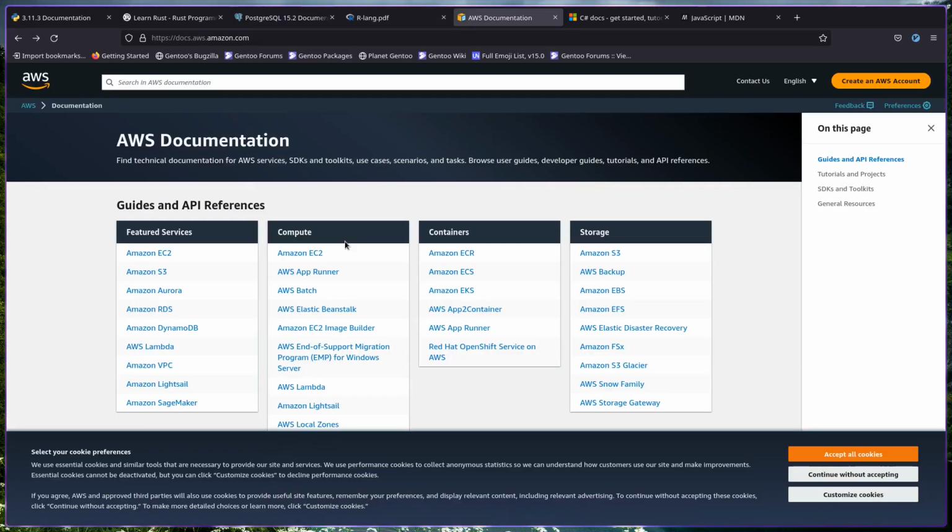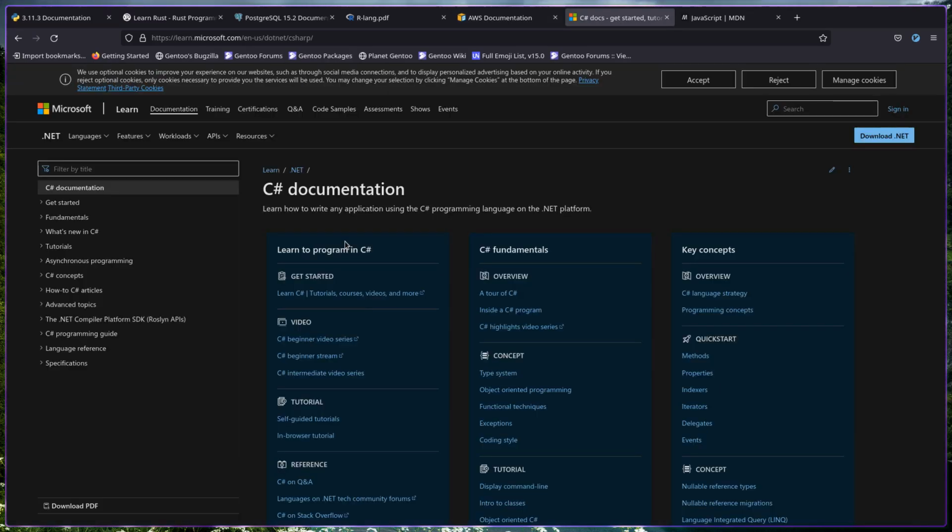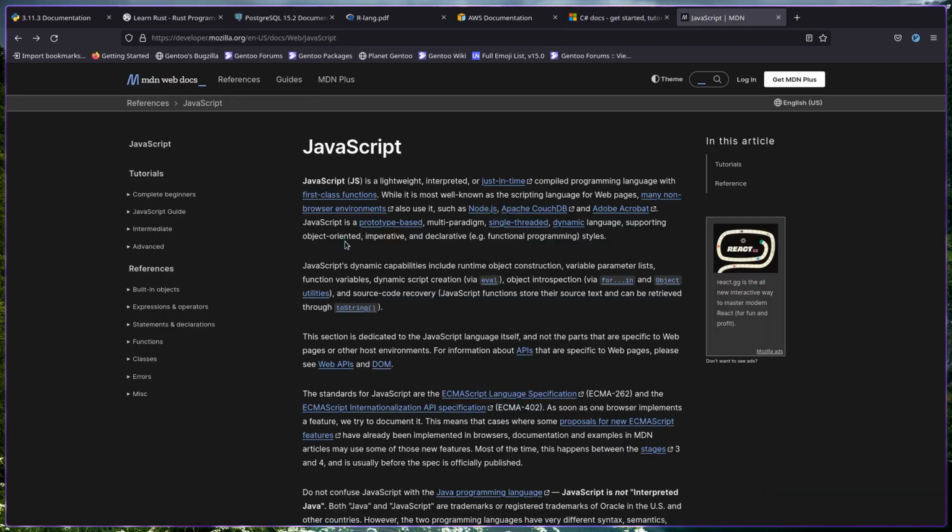Then we have the R language, which is used for statistics and mathematics. Then we have AWS, if you're into cloud computing. And of course we have C#, if you're developing on Microsoft Windows. And another example is JavaScript, also very well made, and it's from Mozilla.